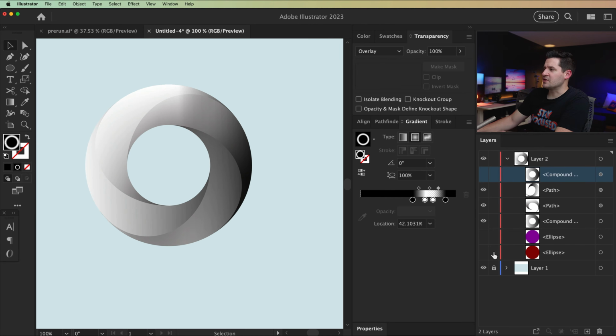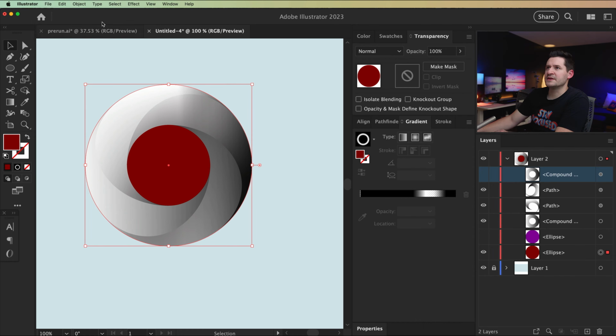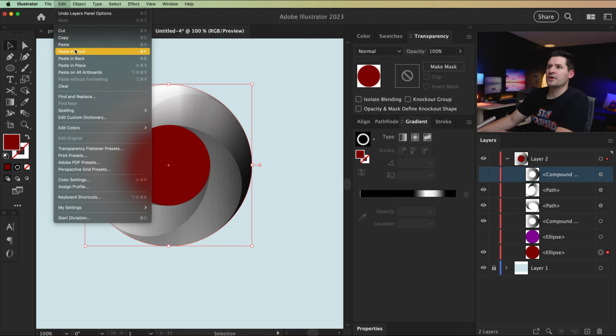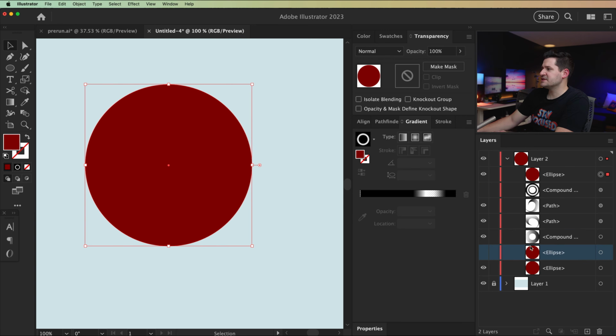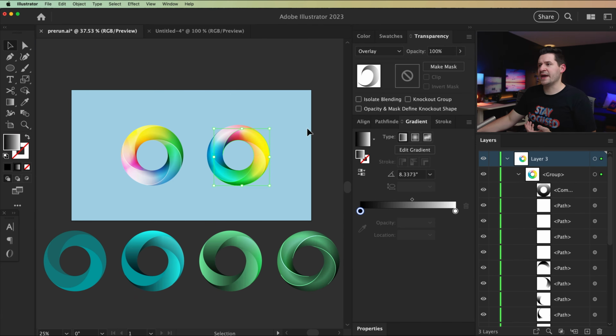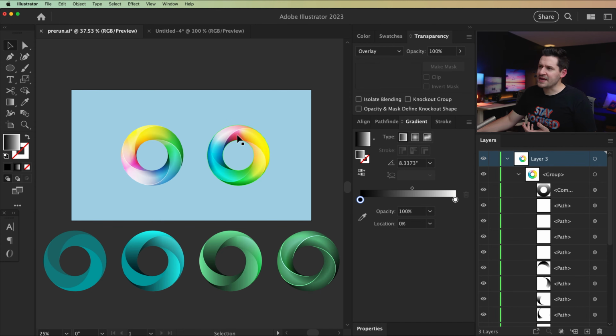Let's go ahead and grab the original ellipse, right? So this original red ellipse and duplicate it. Edit copy, and we're going to go edit paste in front, drag it up on top of everything. So the idea here, and if I go back to the original AI document, the idea here is to have a gradient not that runs across our object, but one that runs around it.